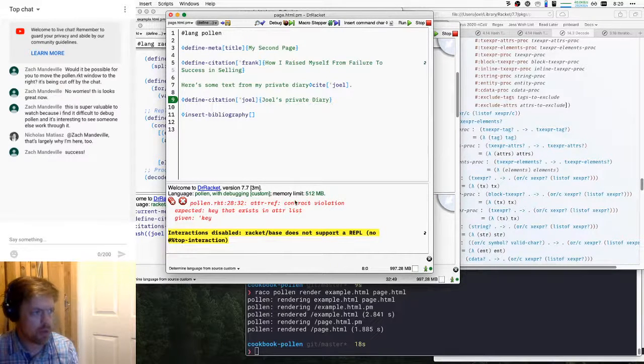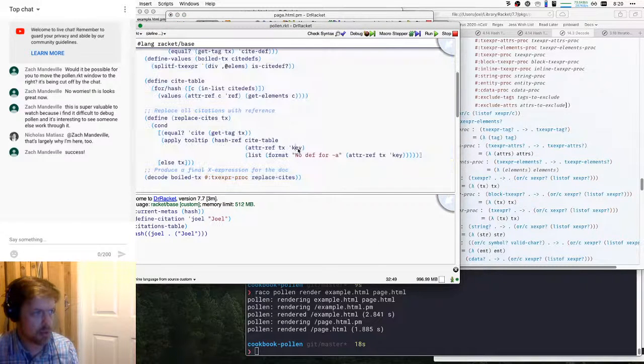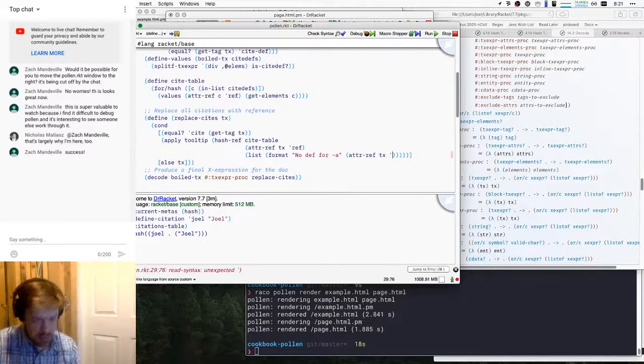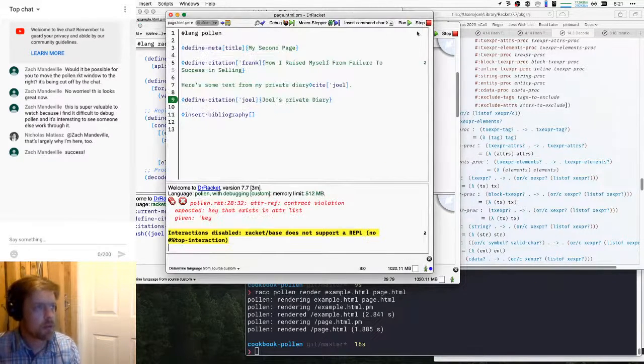Of course, I have a contract violation. I gave it the wrong thing. There is no key. You'll recall we're using the ref, not the key, the symbol ref. So that was my mistake. Oh, everything you see here is my mistake. I'm the only one at the wheel. Okay. Try again.